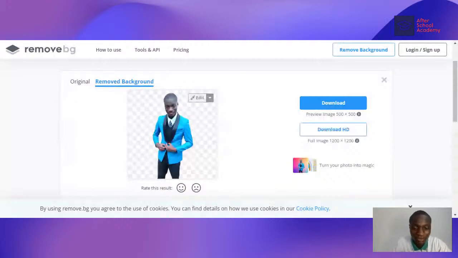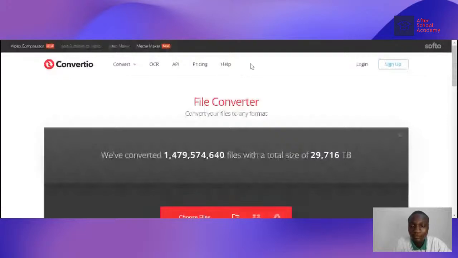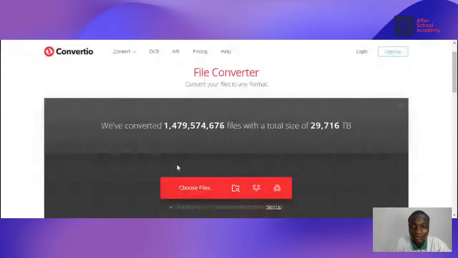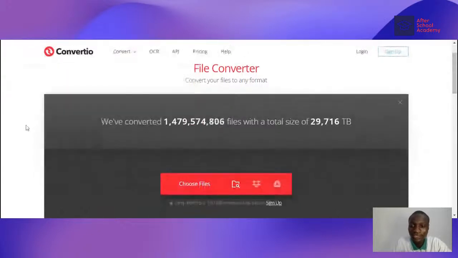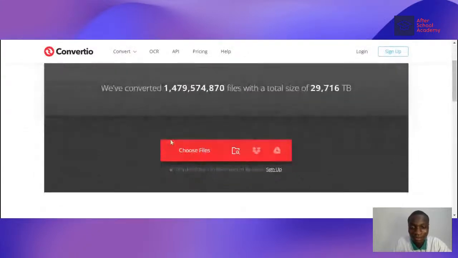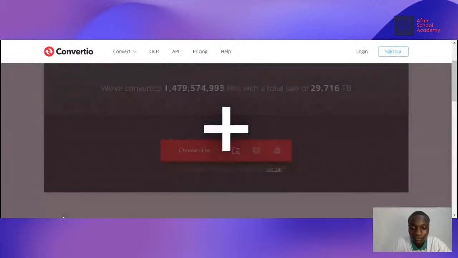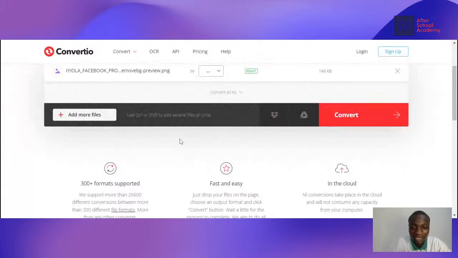So I will go to a website called Convertio.io. So let me show you that. Convertio is an online platform where you can convert files. So I want to convert my image. So I've dragged and dropped it.